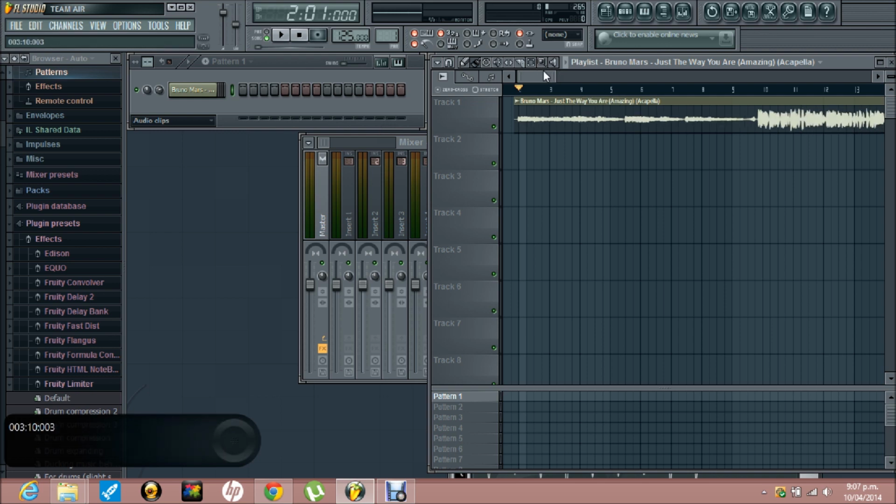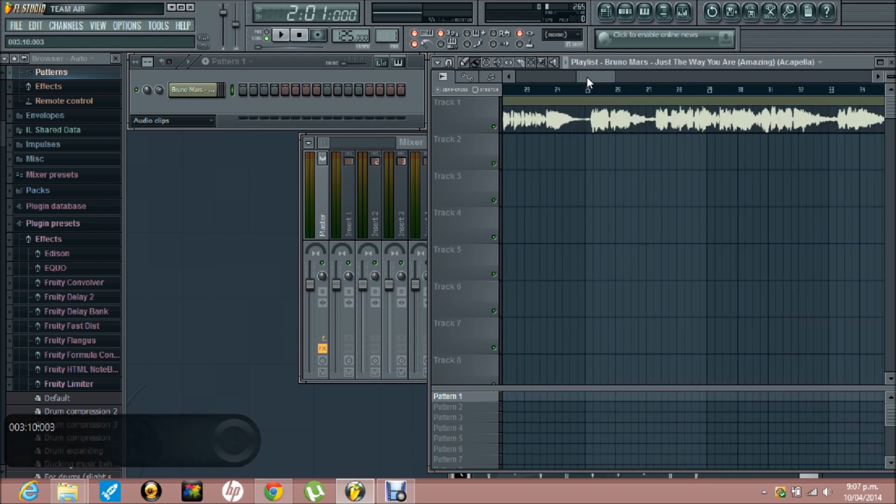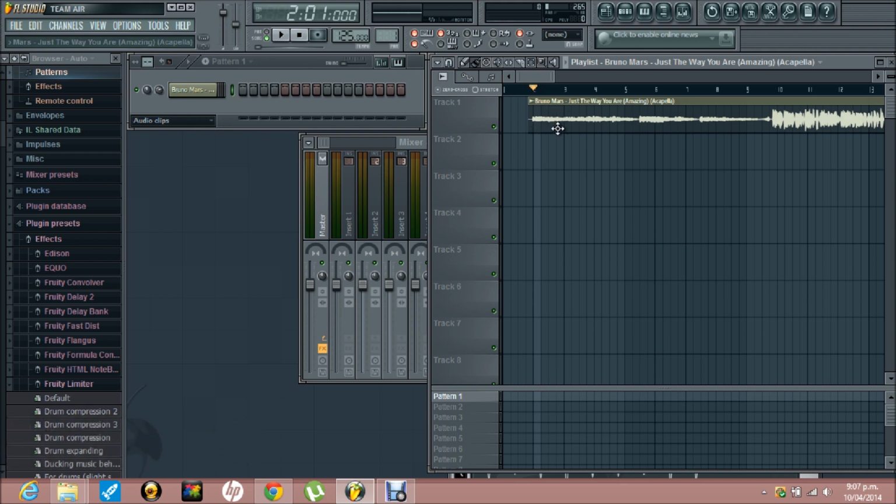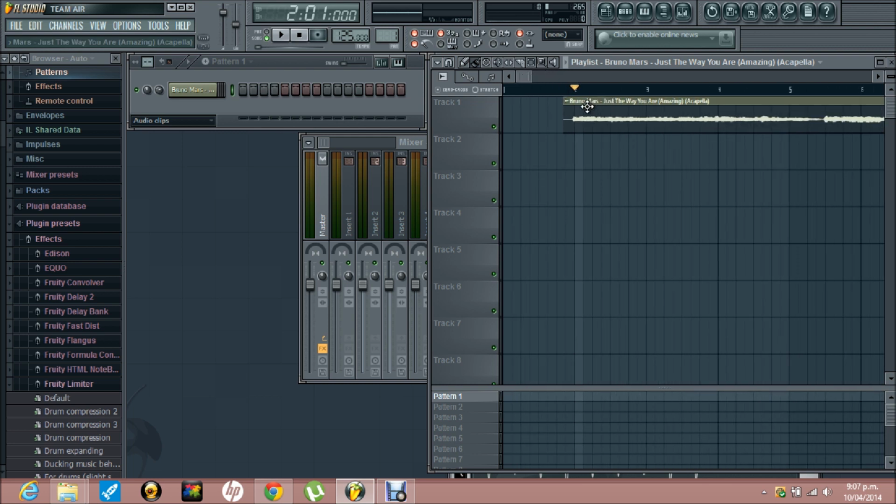Right, there we go. So you see how that's now changed the length of the track. The best part about doing it this way is it doesn't affect the pitch, it just runs the track at the right speed. So just make sure this is nicely set up and we'll play that again.